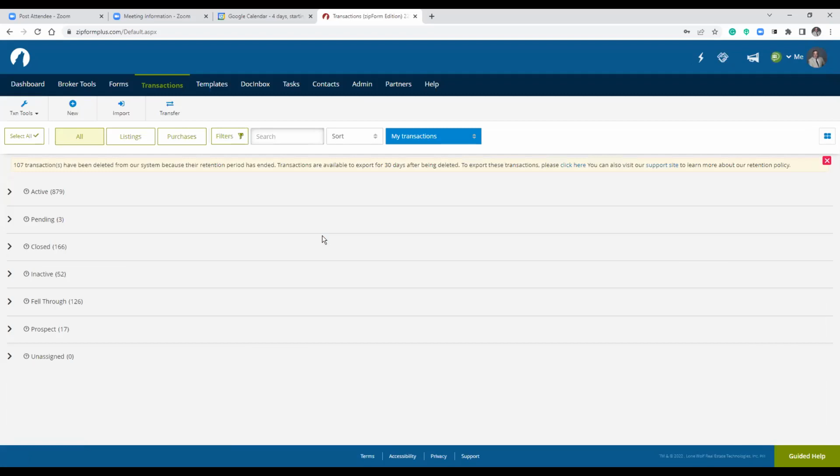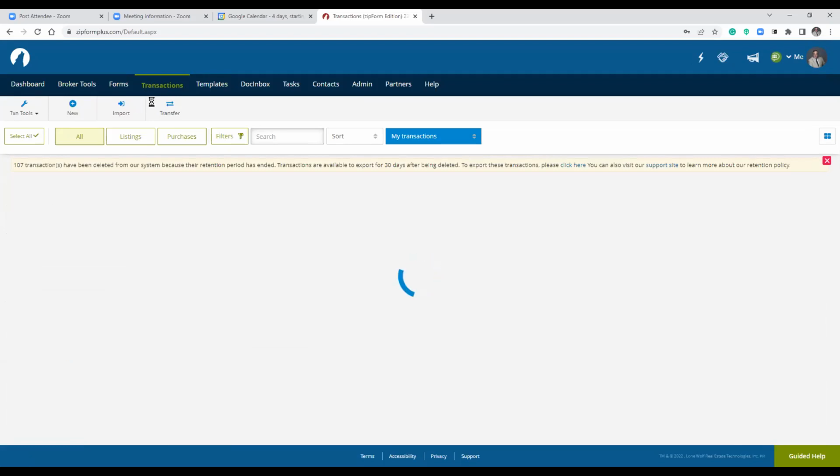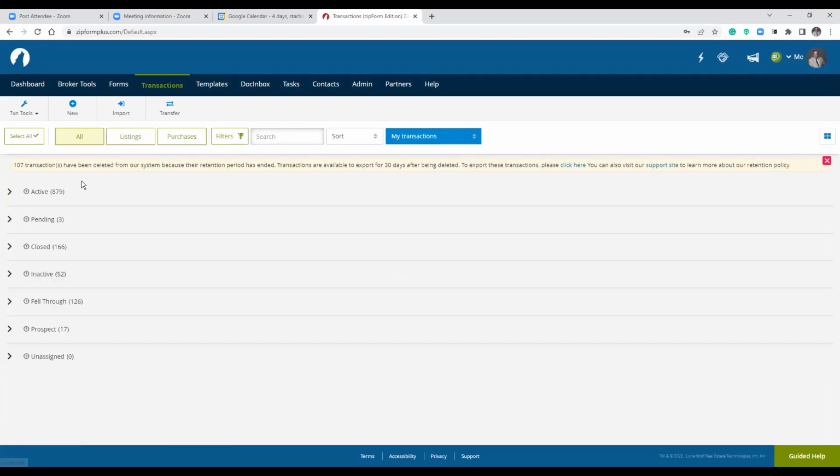So practice with that so you're familiar with it, and you can work with this with your clients. Send yourself one and see what it looks like, so you're familiar with what it looks like for your clients.